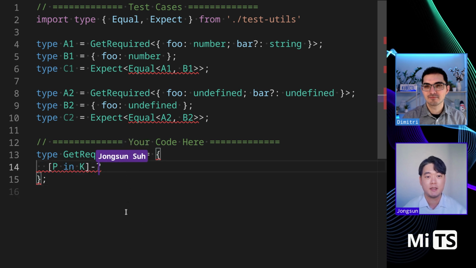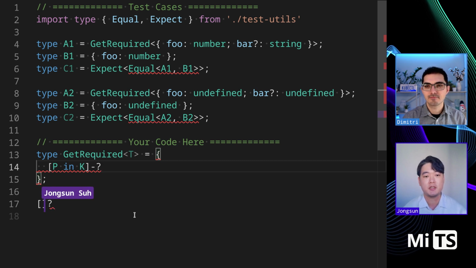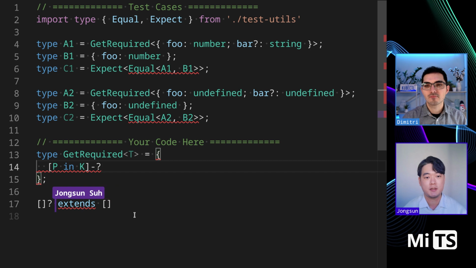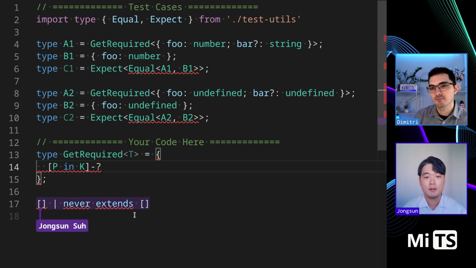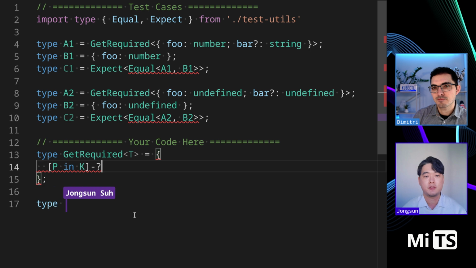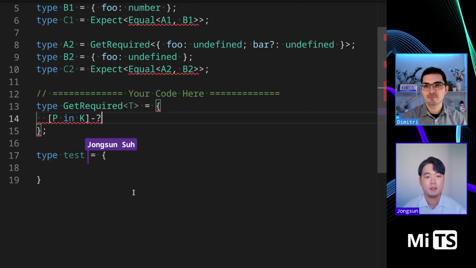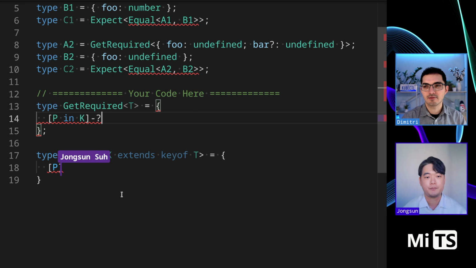Let's see how that works with extends. Because I'm assuming that an optional key will extend a required key, because this essentially resolves to something like this. Okay. So I think we should be able to test that. Let's see, we pass in the same T, use K, which is a key of T. Okay, kind of like Pick. So let's see, P and K.